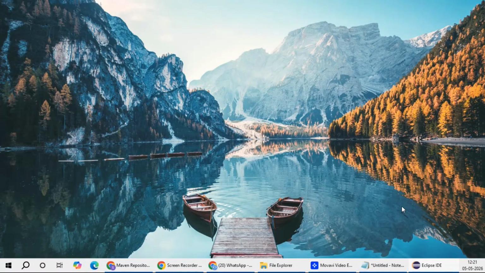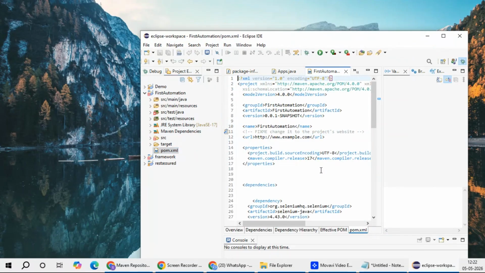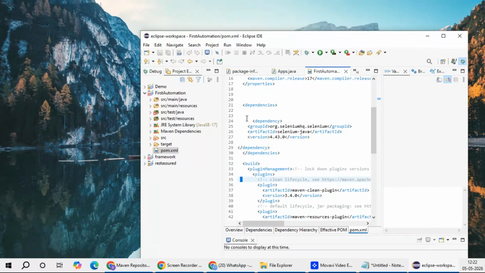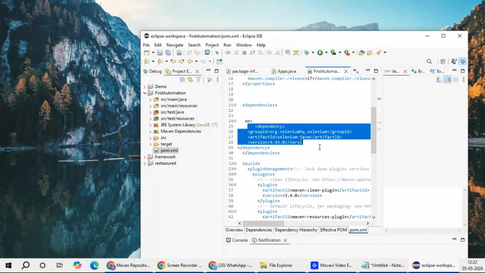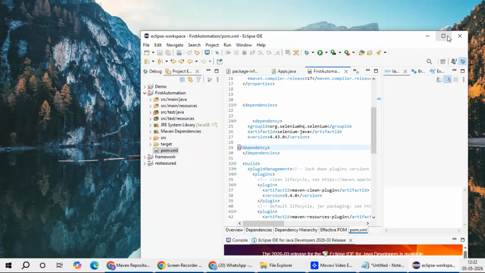Open the Maven project, and in src main java there is an apps class, and in the main function I have created the object of WebDriver with a reference to ChromeDriver, and just open the URL. For that, open the pom.xml file and add that dependency.